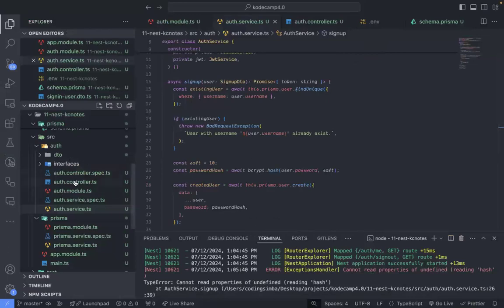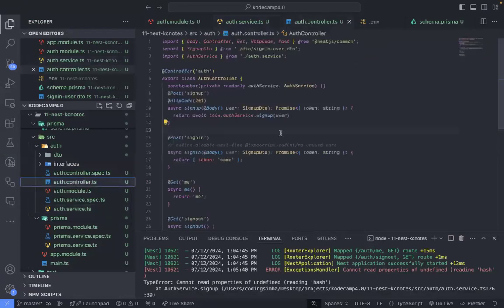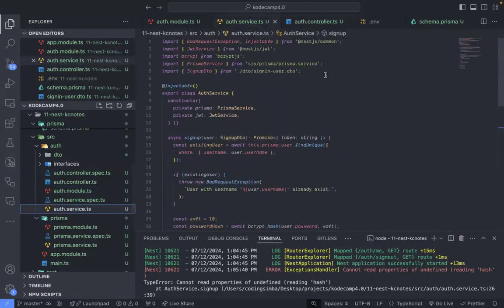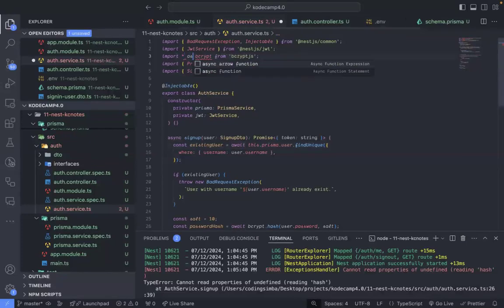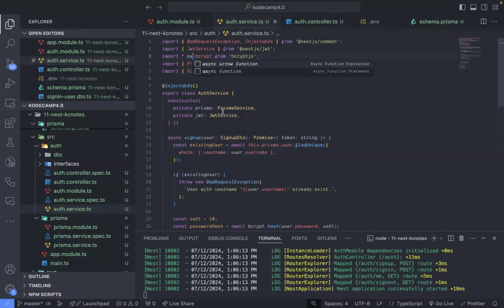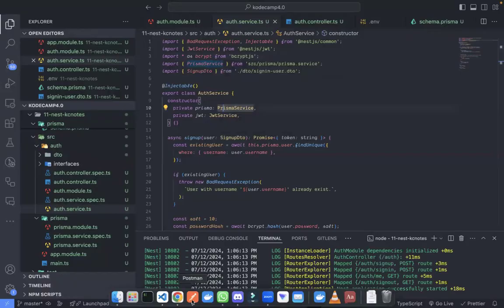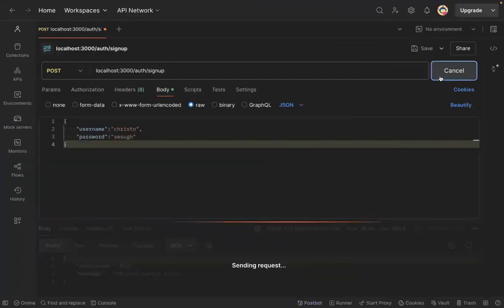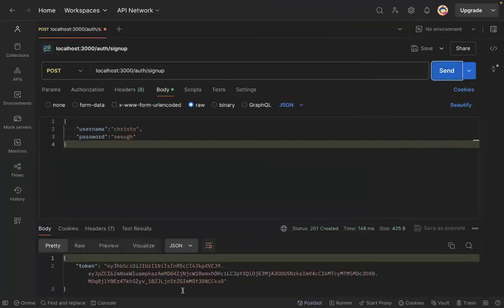Okay, so now let's go back to our auth controller. Not the auth controller, the auth service. In our auth service, we are importing bcrypt like this, and then we're getting an error. In order to do away with this error, you say import everything as bcrypt. We're importing everything from bcrypt as bcrypt. Now if you come over here and send this again, we have our token.